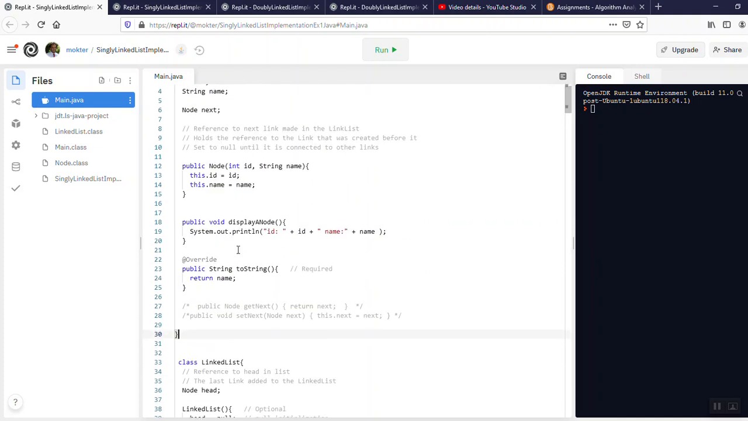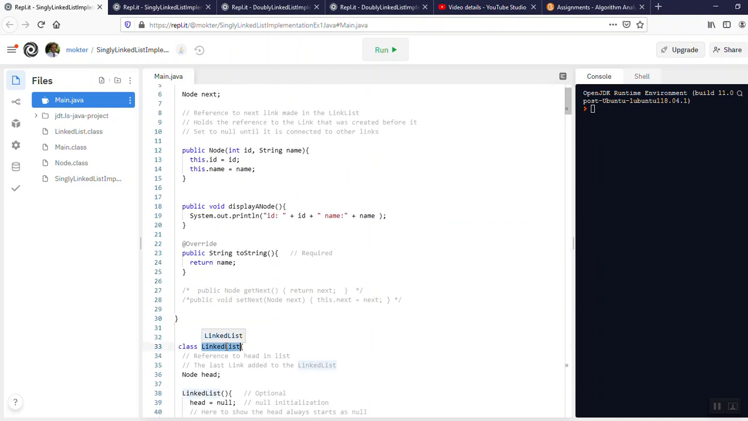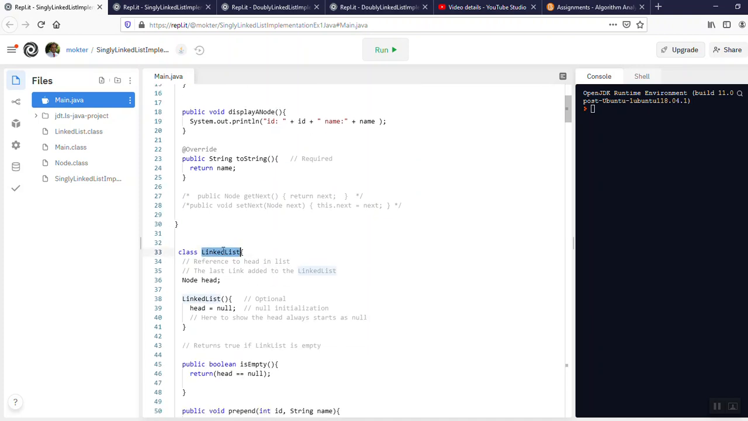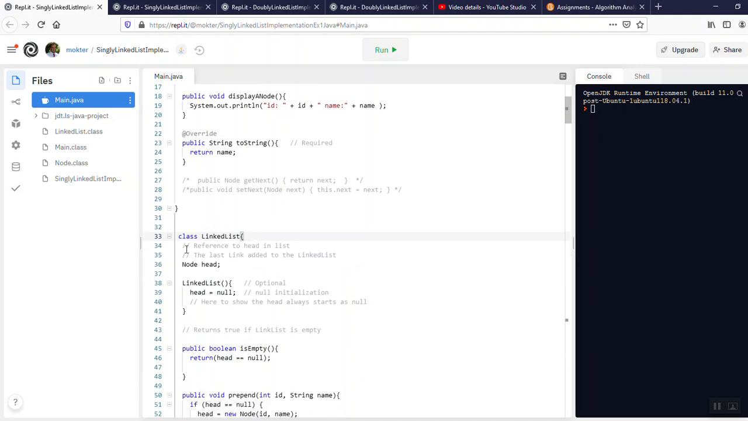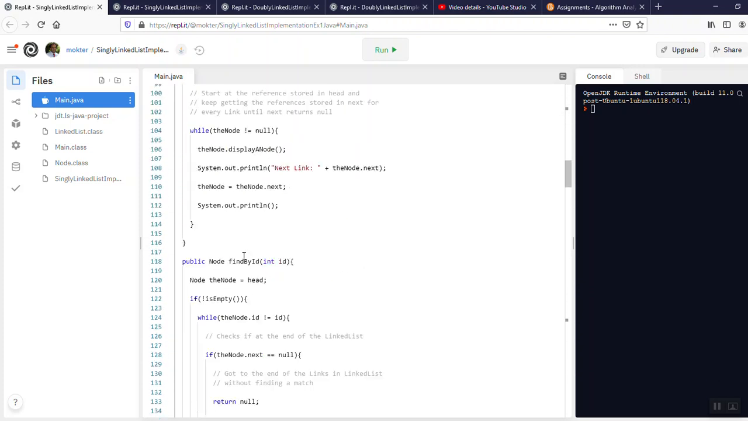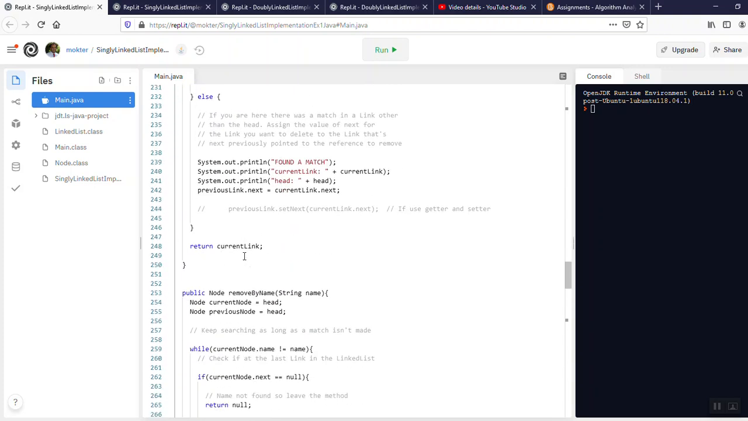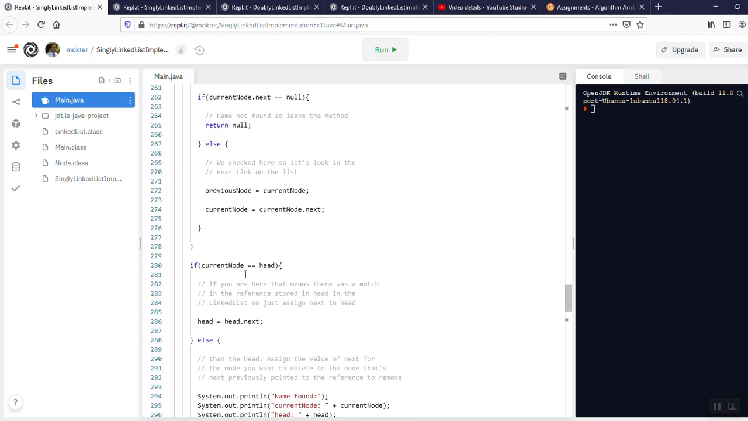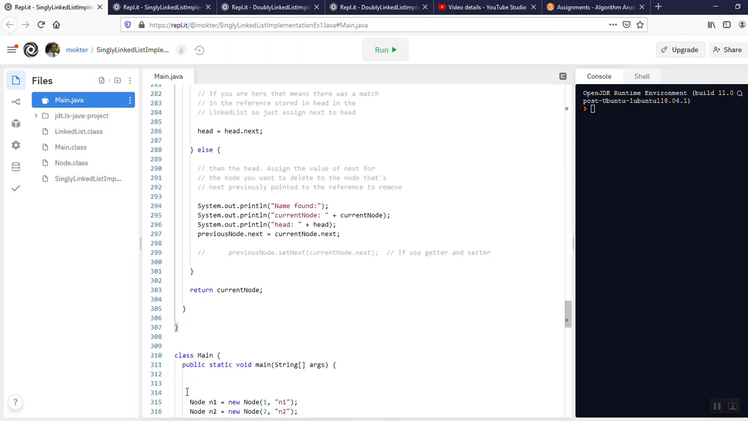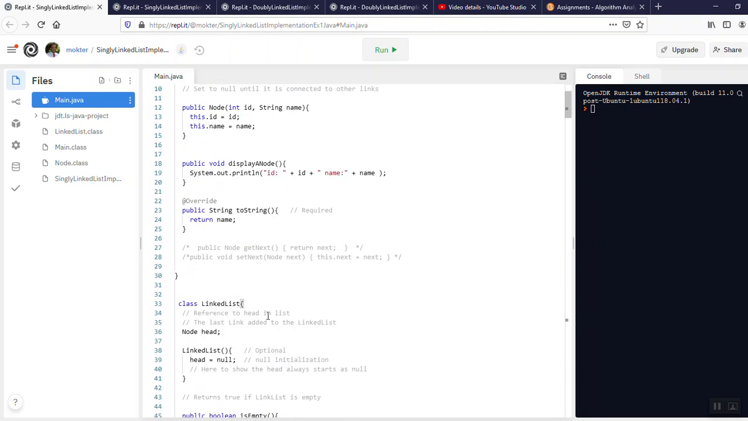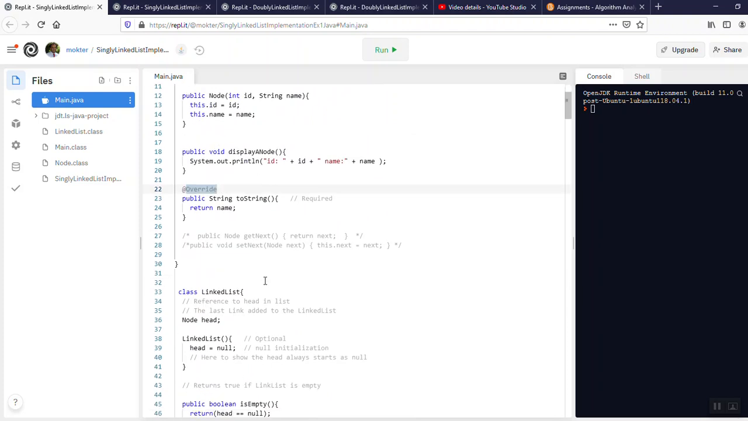And the linked list is a singly linked list. This singly linked list class starts at line number 33 and ends at line number 307. That means this program is quite long, with a number of methods. All of the methods are implemented here.